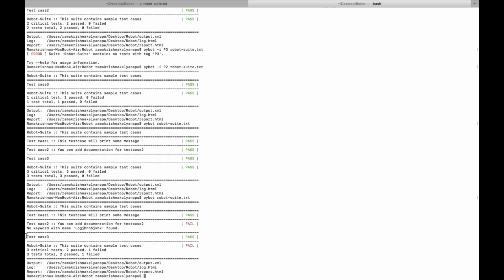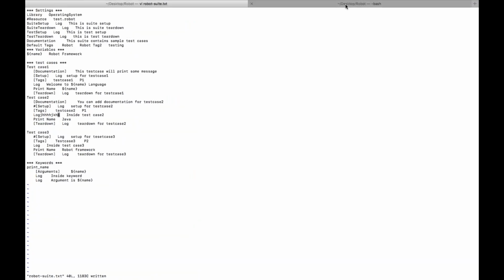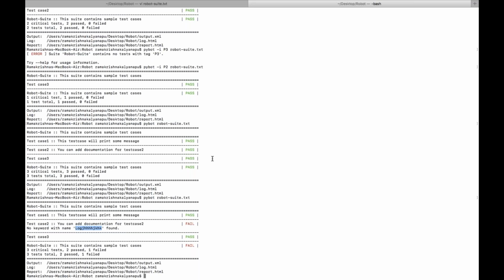You can see here test case 2: no keyword with name log found. Whatever keyword you give, no keyword with that name found. That means no function found with this specific keyword, and that is what is throwing the error. So when it raises an error, it will fail. So the test case is failing.